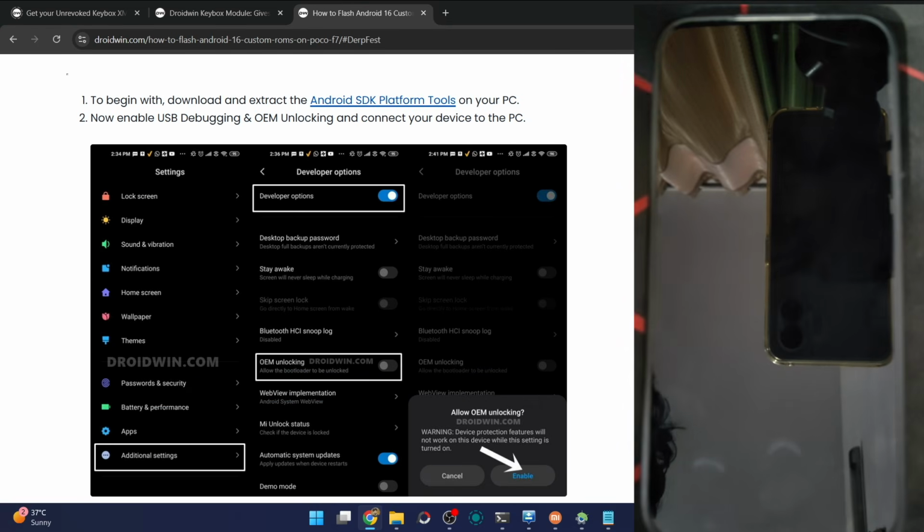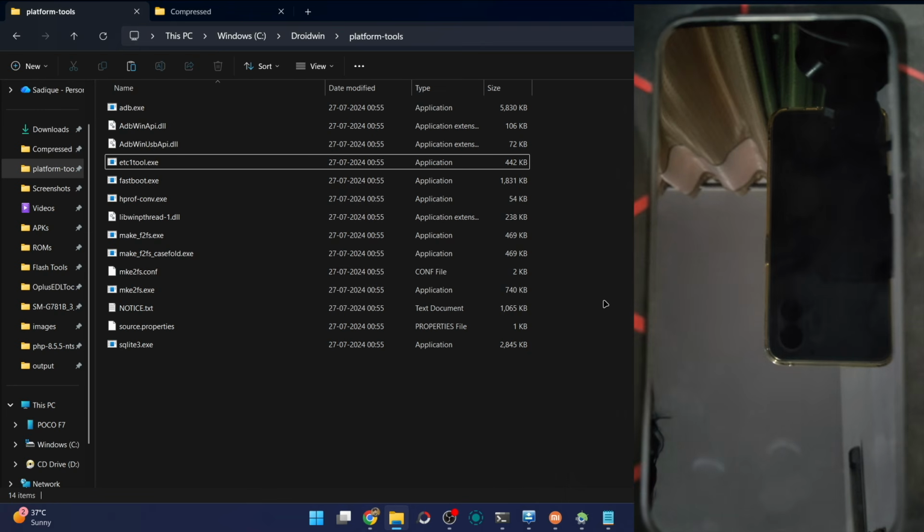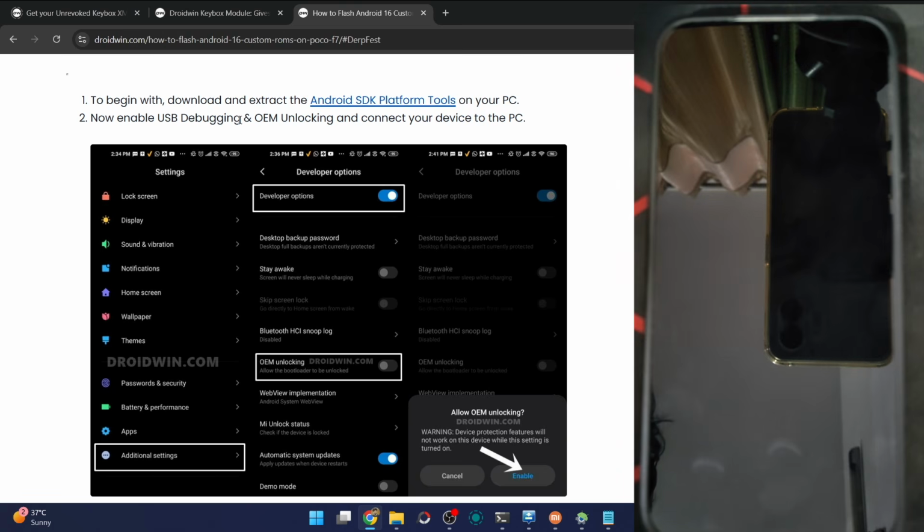So first and foremost, get the Android SDK from my article, from here, and extract it onto your PC. Upon doing so, you will get the following files. Let me show you the files of platform tools. Once that is done, now enable OEM unlocking and USB debugging. OEM unlocking is required to unlock the phone's bootloader, and USB debugging is required for ADB commands.